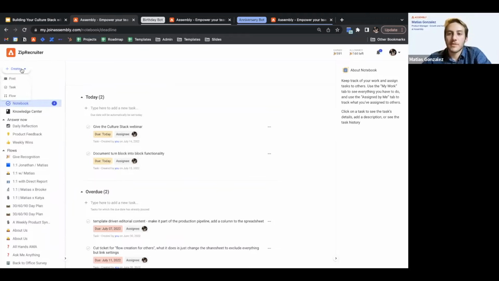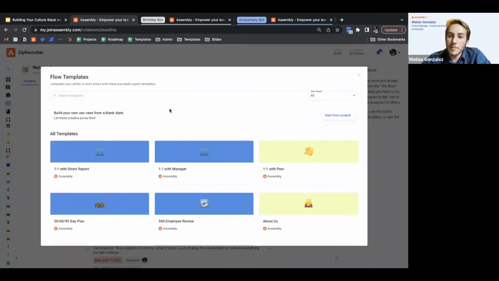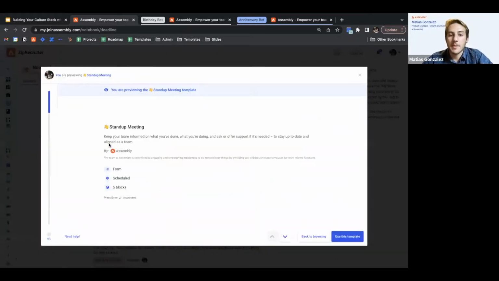It might be different from how are you feeling? What's blocking you? What did you do yesterday? What did you do today? So what we enable you to do is actually to build that workflow, build that form from scratch, right? So if we jump in here and we look at perhaps a daily agenda flow or a stand-up meeting flow, you can pop in here and we can preview this.